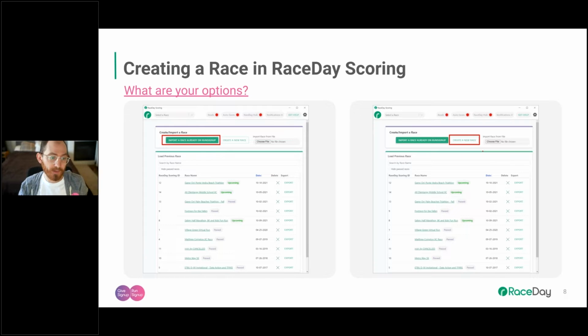So on the left, we have how we actually go ahead and import the race from RunSignup, and on the right, how you create a race locally, or one that you want to publish to RunSignup that didn't start from there.